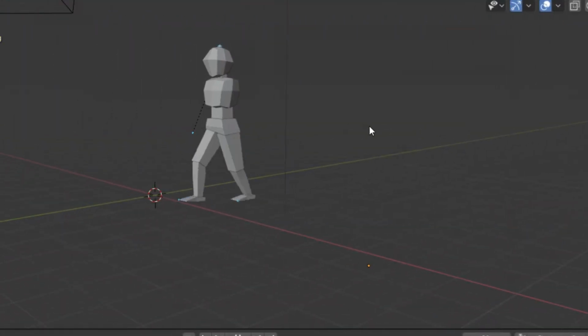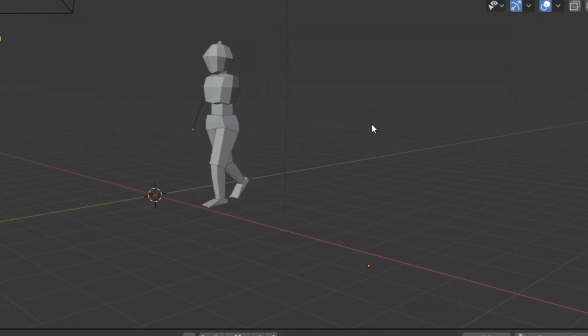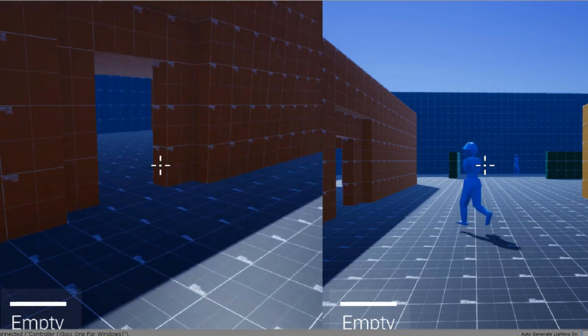Now the walk cycle looks nicer. It's not great, but it'll do for now. Now it's time to import it into Unity and get it looking okay in game.